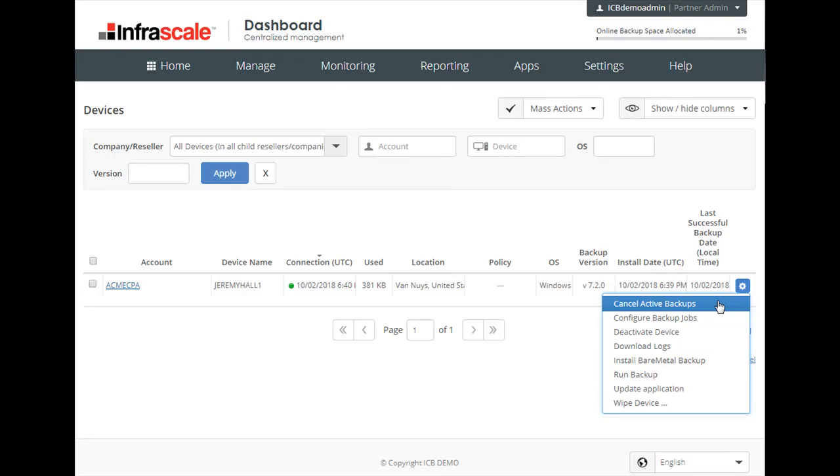Next we have configure backup jobs. This relates back to those remote policies that we touched on. So here you can create and deploy remote policies to specific devices. There's deactivate device. This will halt the backups, but it will keep what's already been backed up in the past safe in the cloud.